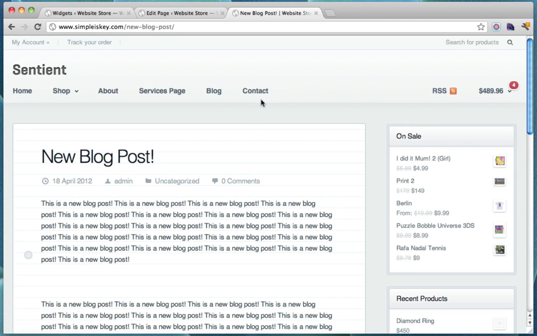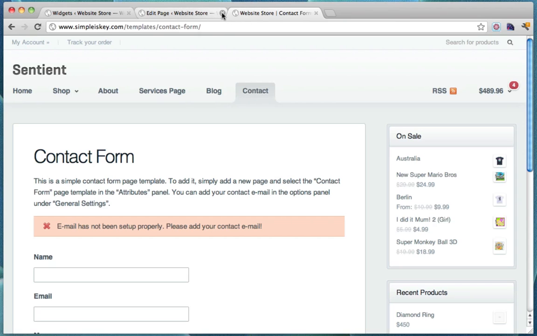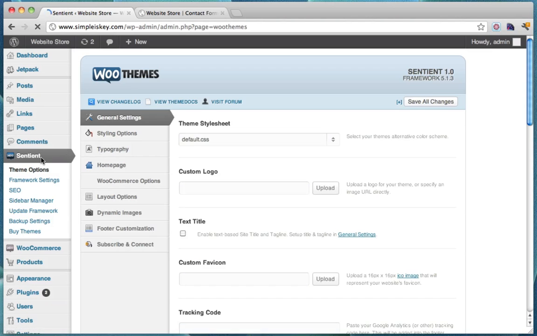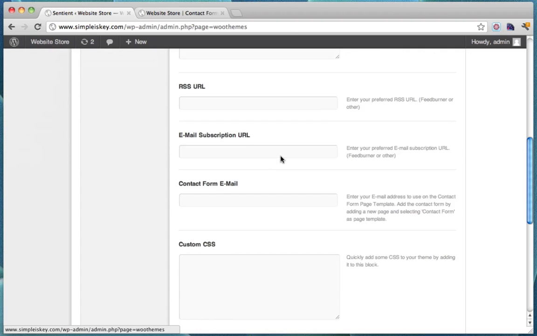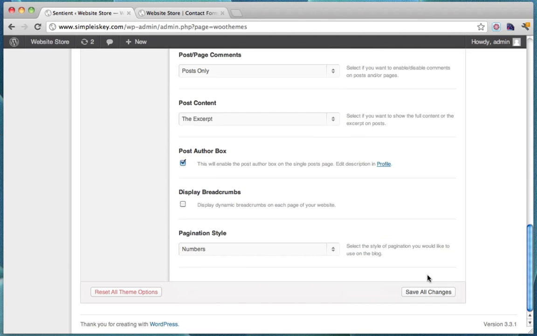Alright, the next and last thing we're going to do is set up this contact page. So in order to do that, it says the email hasn't been properly set up. They're totally right. Click Sentient and go to the general settings right here. So Sentient, Theme Options, General Settings. Scroll down and you'll see the contact form email, and you can just put in your email. Not in there though. And save all changes.